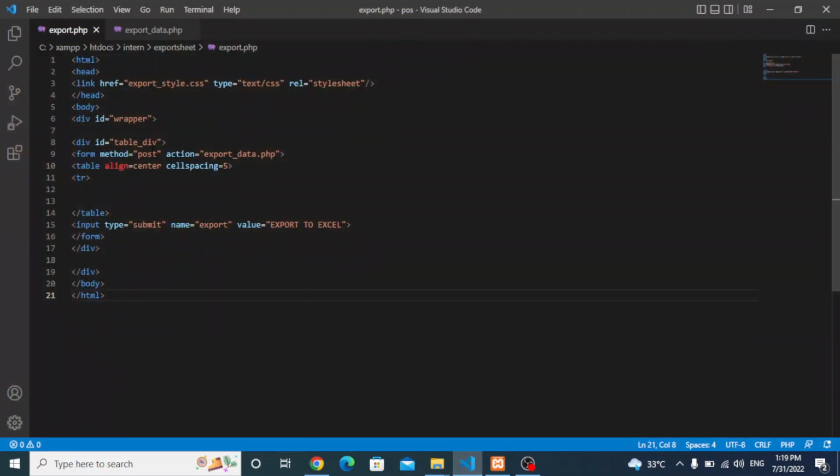Without wasting our time, let's go to our code and I will show you how it works. This is my form. Here I created the form, and in the form I have created only an input with the type submit, name export, and gave it the value export to Excel. This is actually a button. When I click on this button, it downloads all my data from the database in the form of an Excel sheet, and I give it the action export data.php.